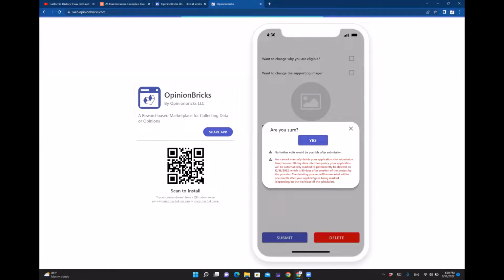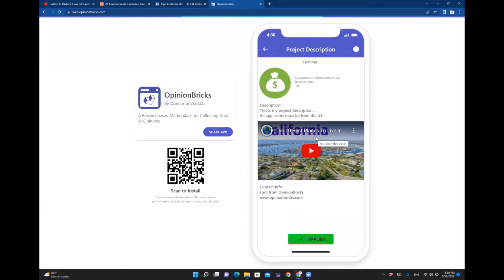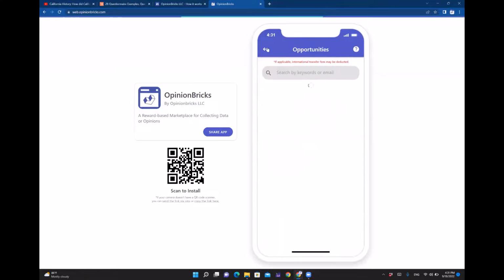If you make an application, it also reminds you about the 90-day data retention policy that we have for deleting all the applicants, applications, and projects in the system. Once you apply to the project, you see that the button that was previously available for you to apply has now changed to "Applied." That means that you already applied for this particular position or opportunity.